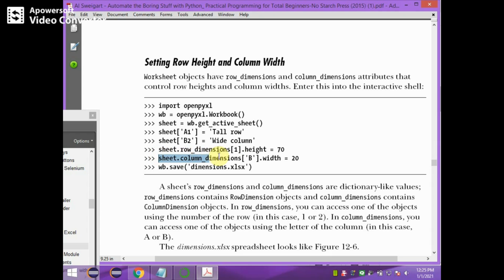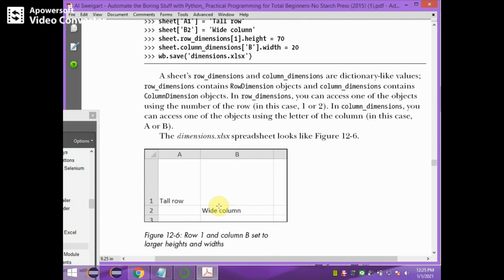Next, sheet.column_dimensions['B'].width indicates the second column's width. The width of column B is set to 20. The height of the second row is 70, the width is 20, and then the file is saved with this row height and column width. See, this way the height of the row and the width of column B is changed.